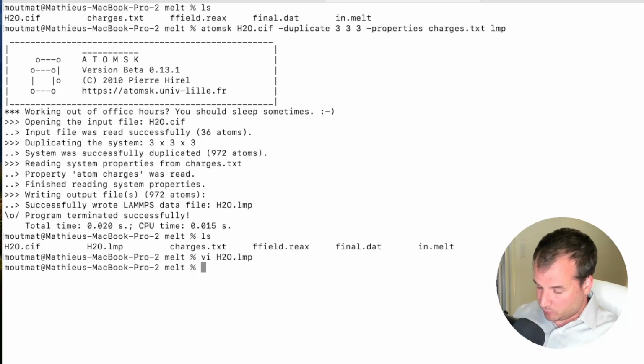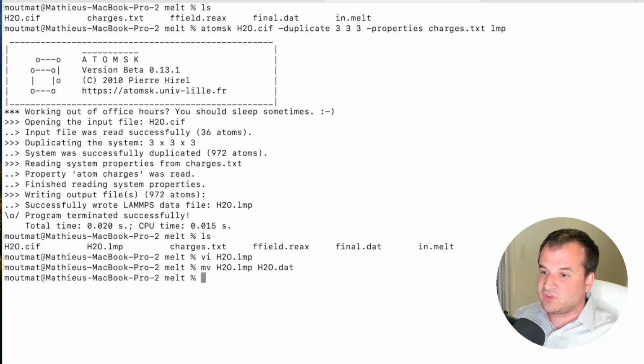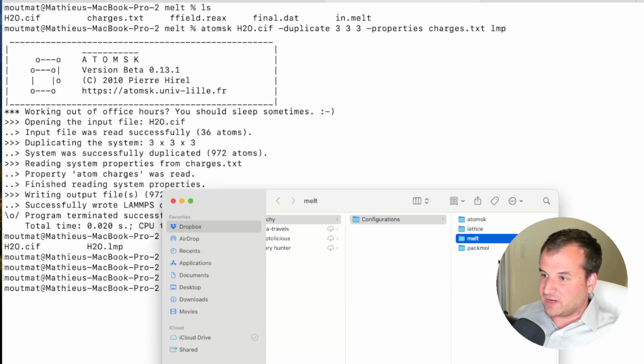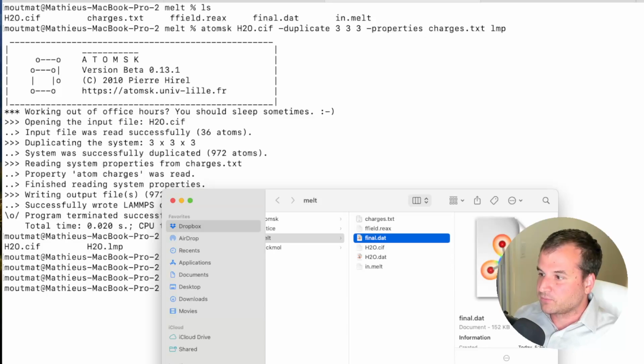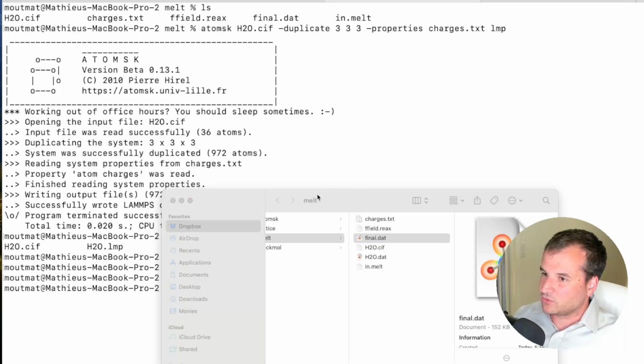So from this point, this is still going to be a crystalline ice structure. What you can do is rename this file H2O.LMP into H2O.DAT so that we can use this as a starting point, as a data file for LAMMPS. Let's take a quick look at this file to confirm that everything looks good. So we're going to open this file into Ovito and see what it looks like.